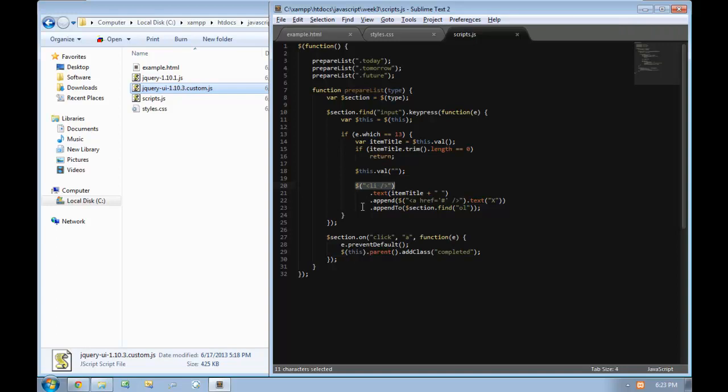So as you'll notice here, what we're doing is we're creating two elements. We're creating the li, then we're setting its text, then we're appending on a new element of an A tag, and then we're appending all of this to our OL that we found in our section.